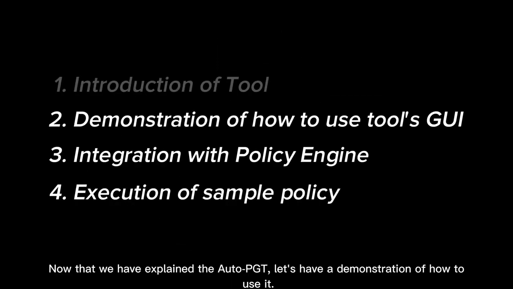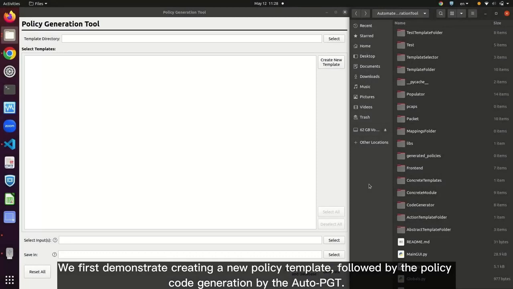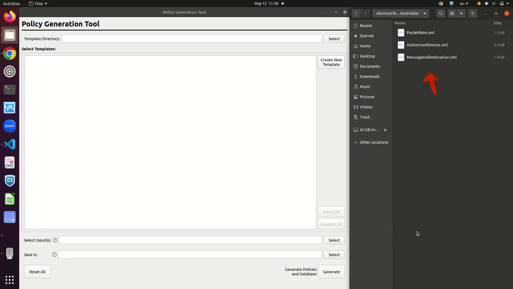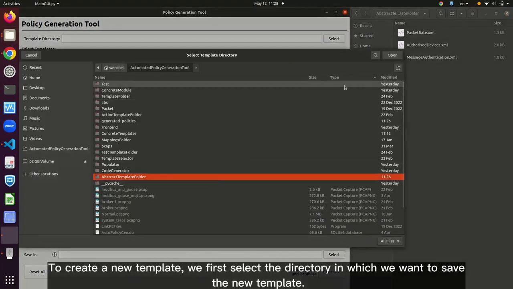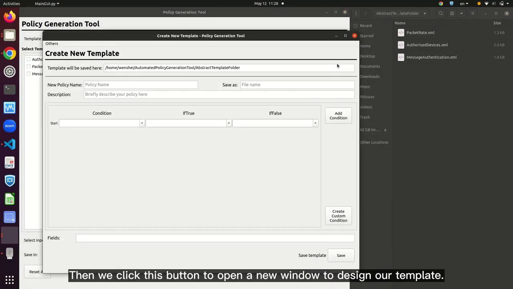Now that we have explained the AutoPGT, let's have a demonstration of how to use it. We first demonstrate creating a new policy template, followed by the policy code generation by the AutoPGT. Here in our example, there are already 3 existing policy templates in our template directory. To create a new template, we first select the directory in which we want to save the new template. Then we click this button to open a new window to design our template.